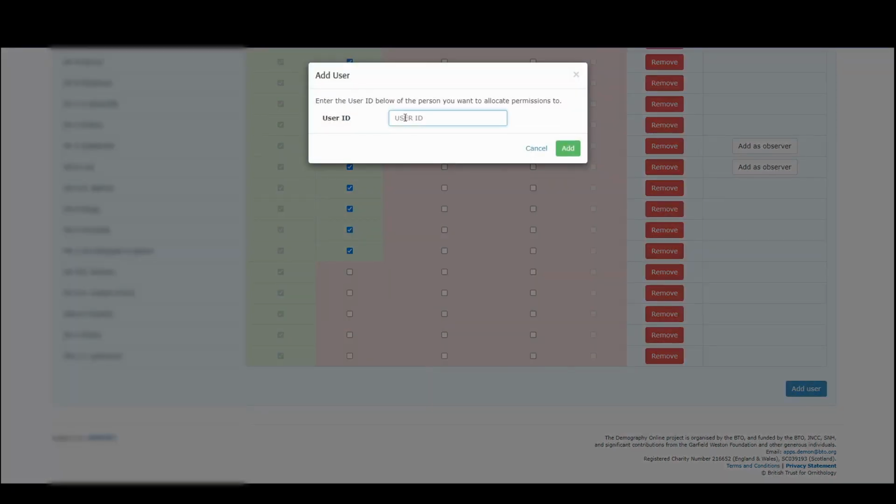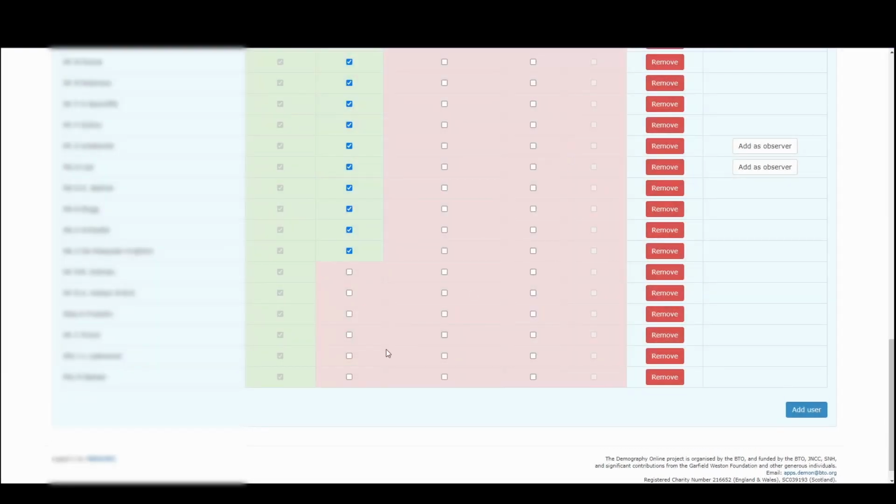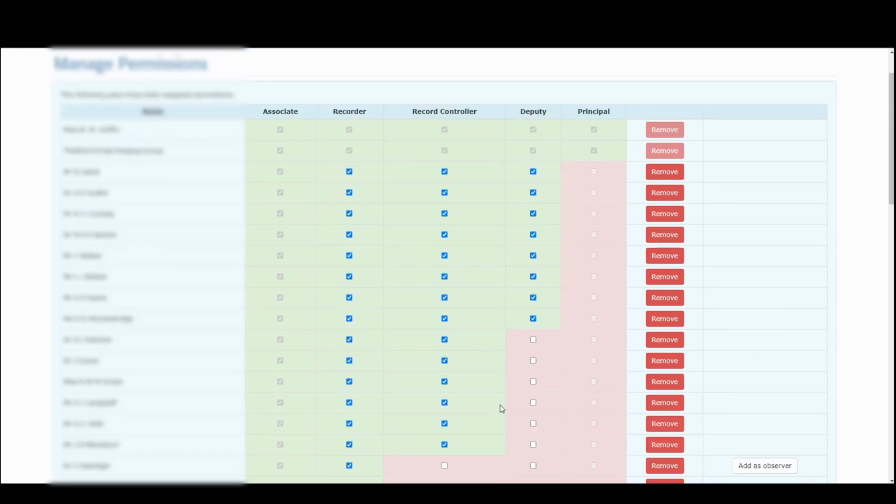The user will be able to provide you with their user ID. All that they need to give you is the user ID. There is no need for them to give you their password or any additional information. We can type that user ID in, click add, and then go ahead and set them with the correct permissions. And it really is as simple as that.